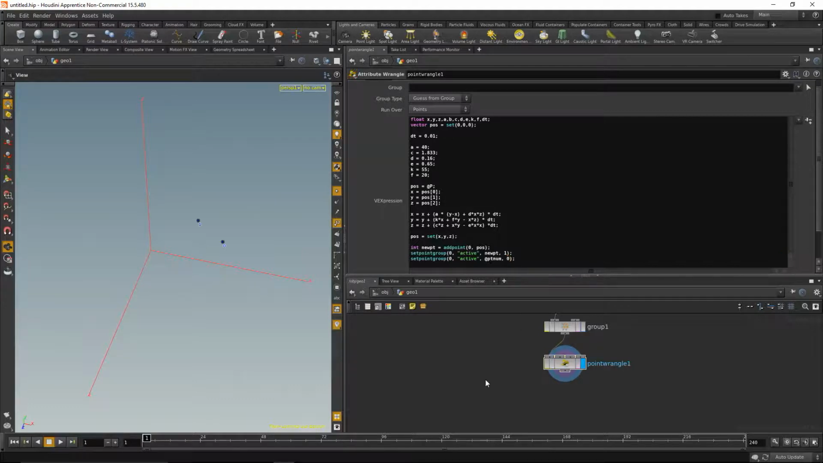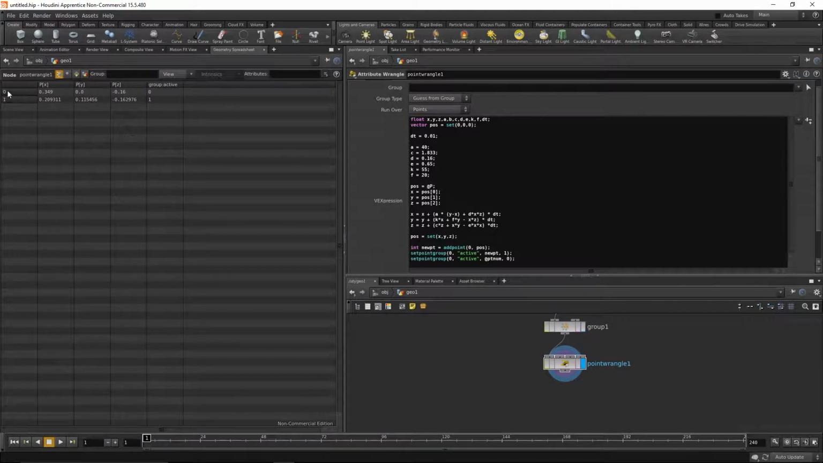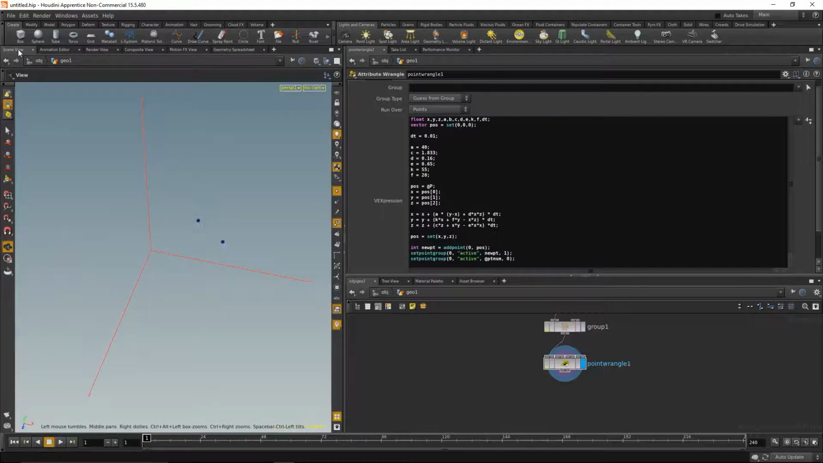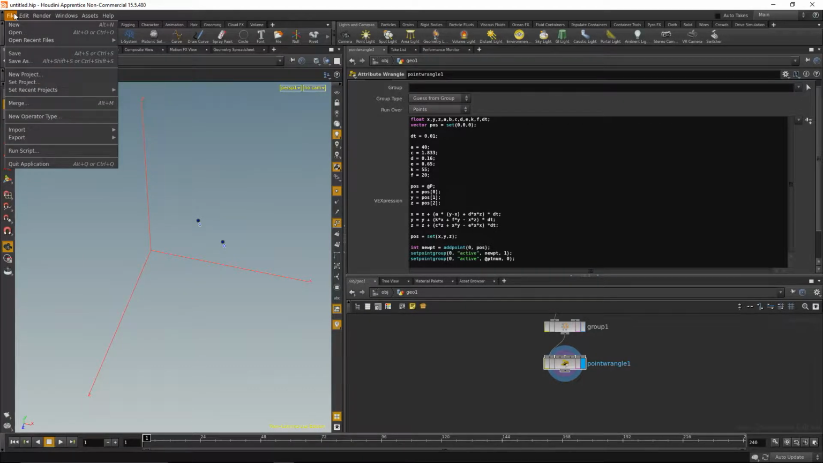That should be it. Let's check. Okay, this executes. Let's have a look at the geometry spreadsheet, and we see the first point, the point with the point number 0, does not belong to the active group anymore, and the newly created point belongs to it. Perfect. So this is the fundamental algorithm for creating attractors. Let's just save that.